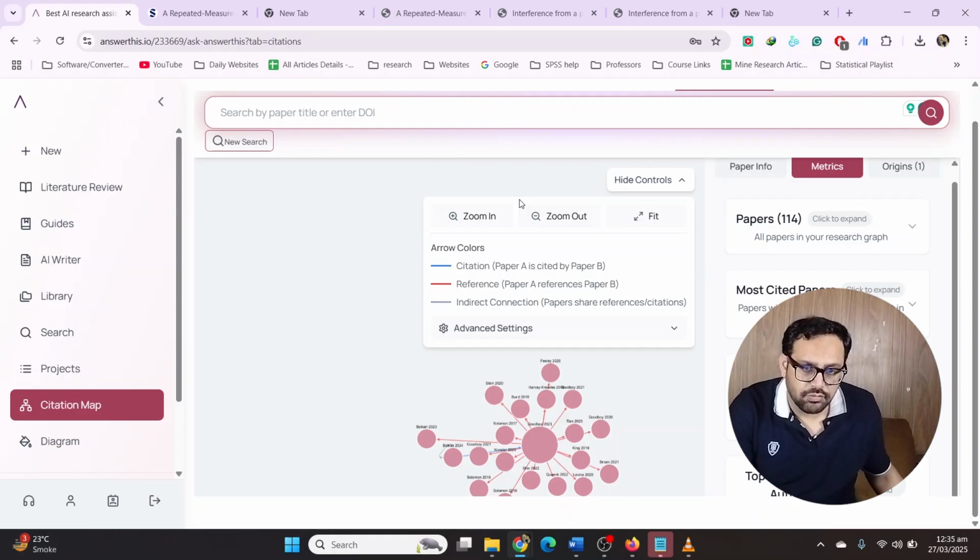I found it very useful because the citations it provides are real and genuine ones. You can even chat with those papers.